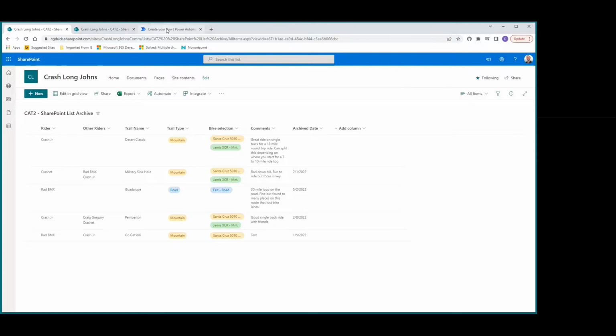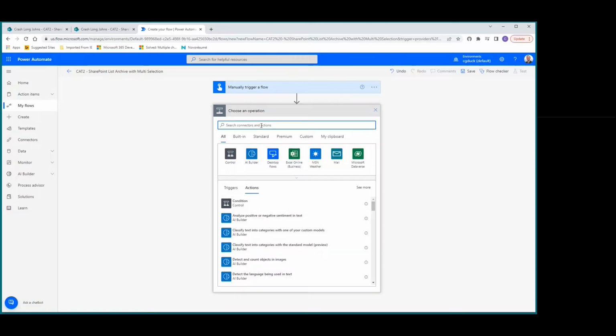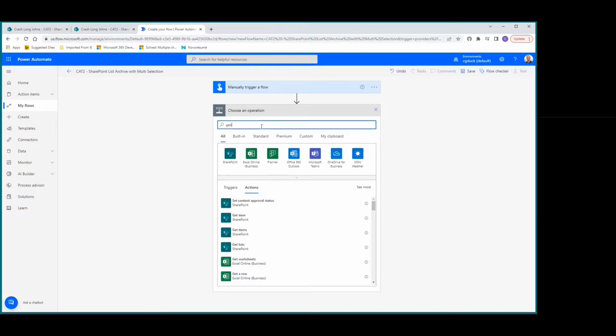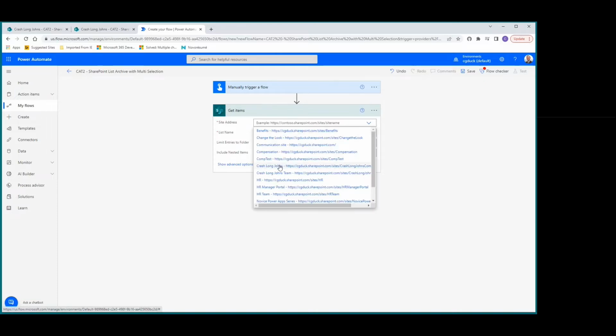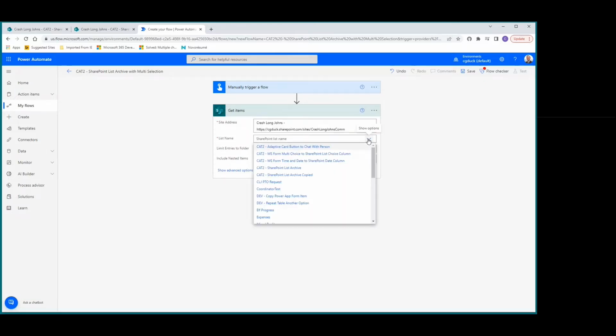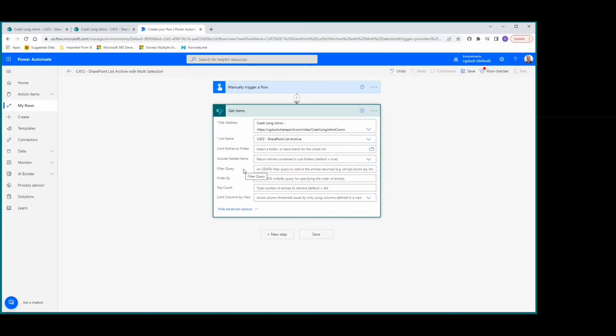So let's jump over to our Power Automate. I went ahead and created a quick instant button flow, so that we can trigger this whenever we want to. Let's add our new step. We've got SharePoint, so we're going to use Get items. We're going to pick our site, which in our case is Crash Long Johns. We're going to pick the list name, which in our case is the SharePoint list archive because it's our main list. And to narrow this down, we're going to do some filter query with some OData.